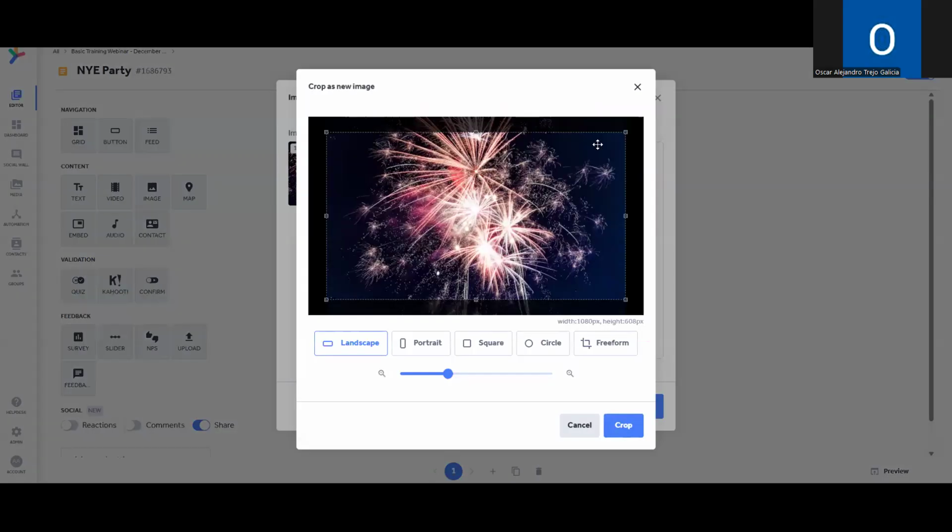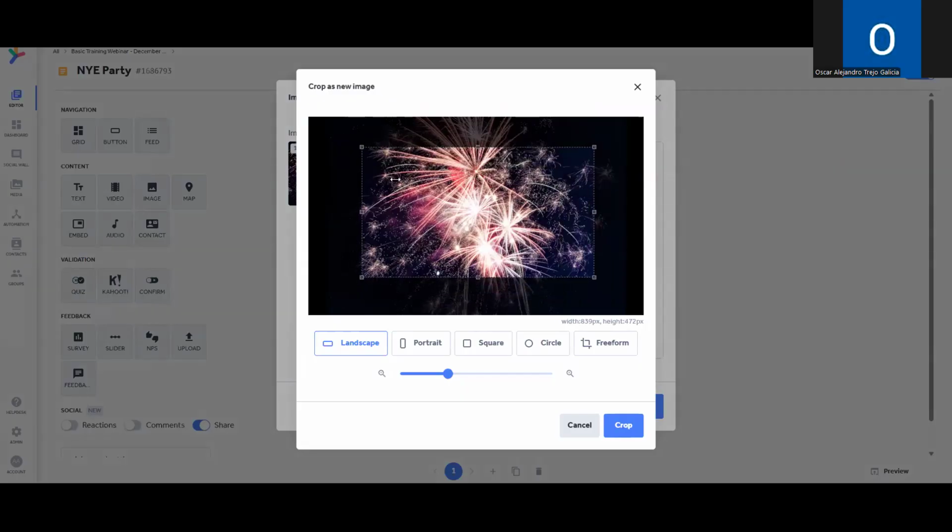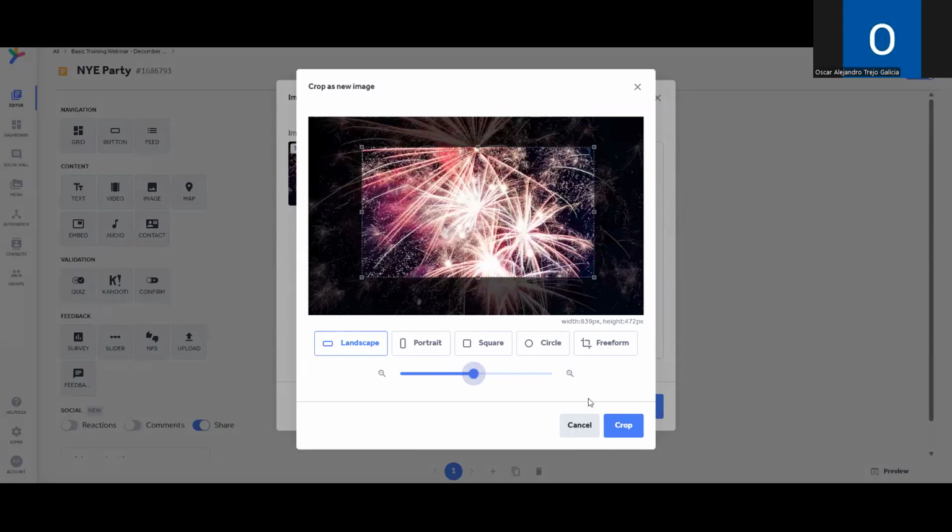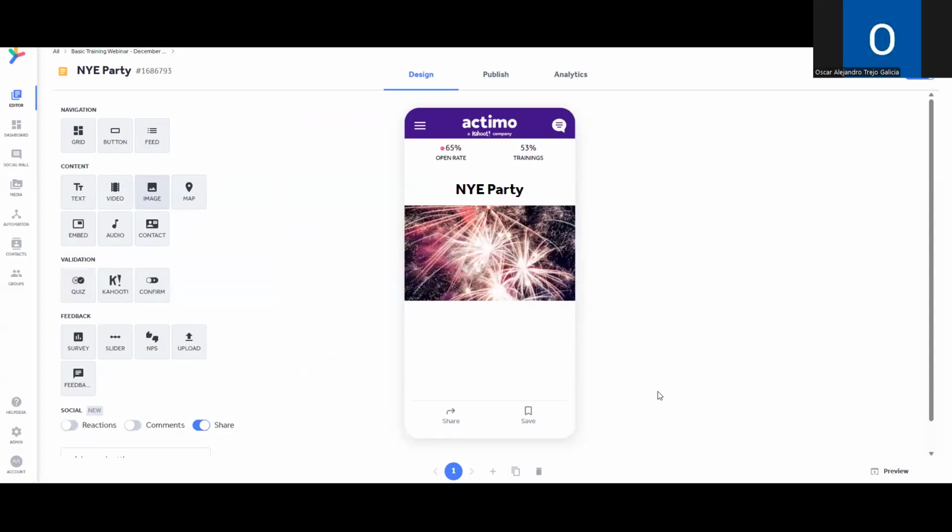I could crop it a little bit if I wanted to. I'll just make it a little bit smaller, use this cropping option, and maybe zoom it in a little bit and just have a nice focused photo of our fireworks there. And we'll save that. And from here, I'm pretty happy with this so far.